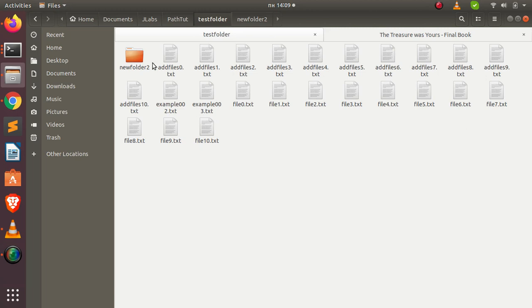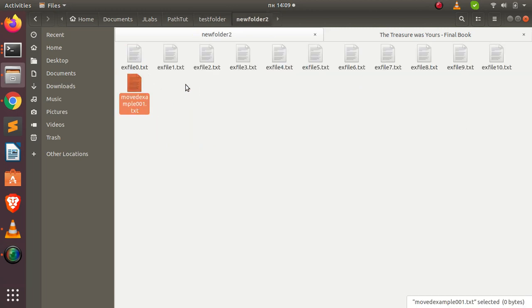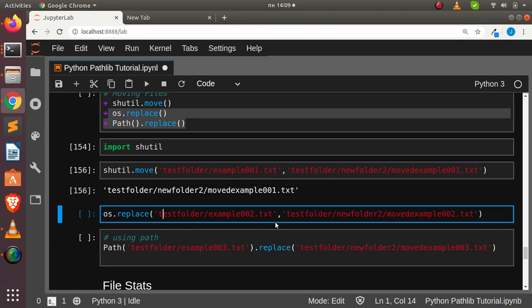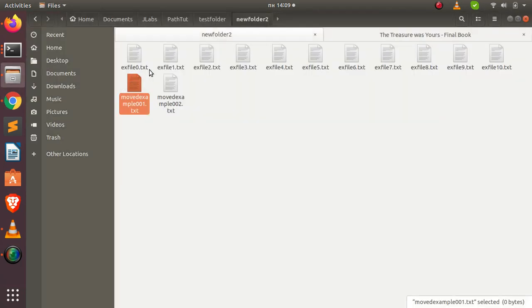Very interesting. So you see that now it has moved it here. So this is a file, right? Very interesting. So it's able to work with it with shutil. You can also use os.replace to help us do the same thing. So if I run it, it's going to work perfectly for us. So if I check back here, now we have our moved example 2 is here.